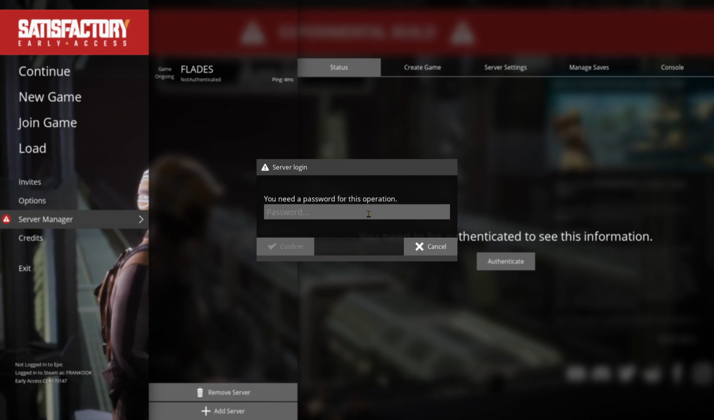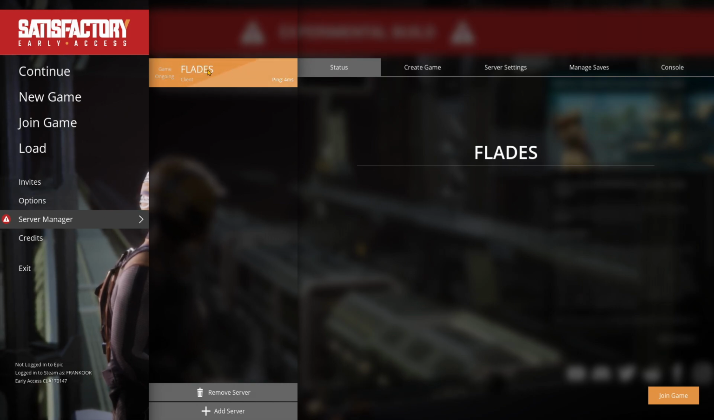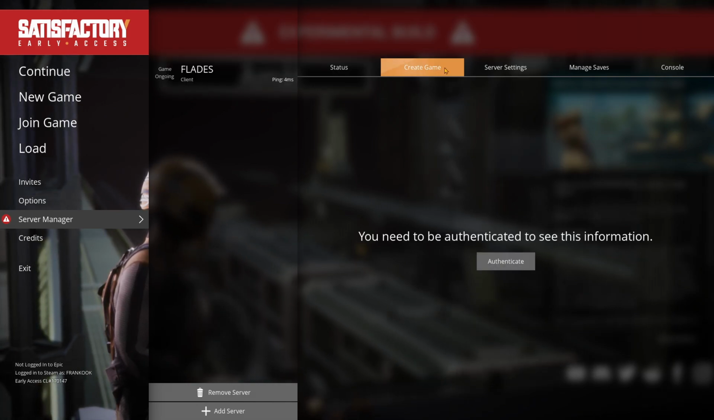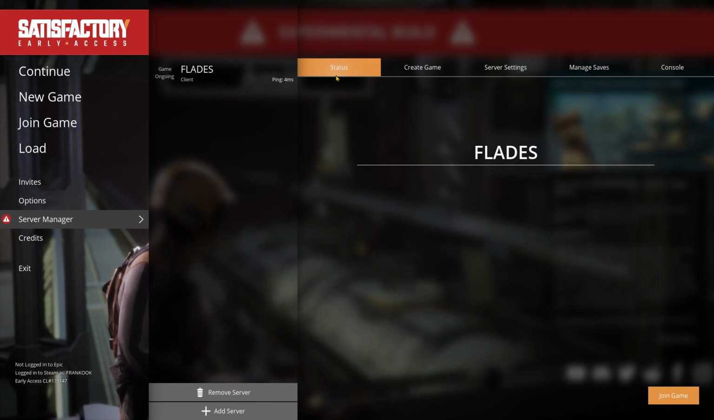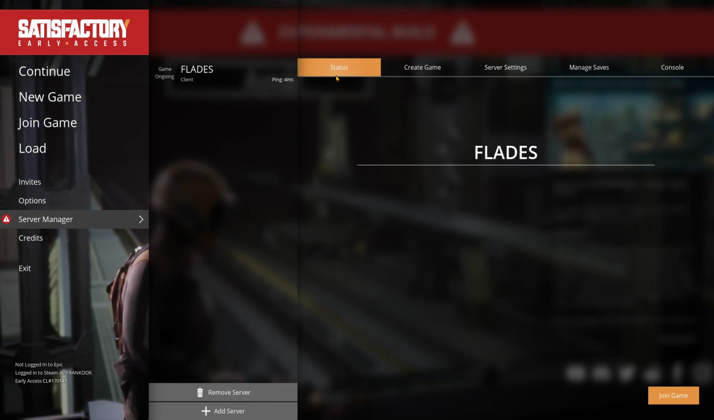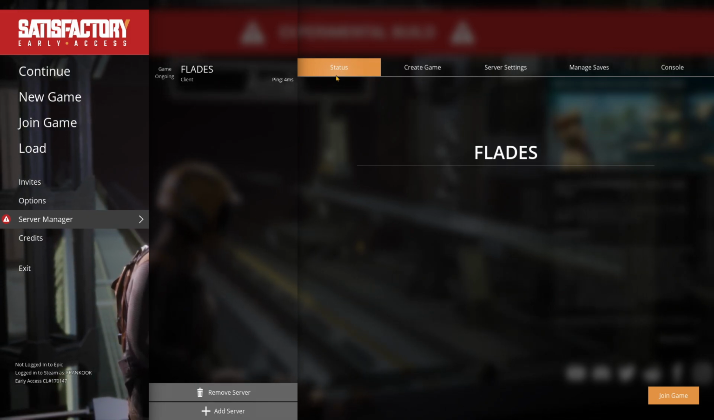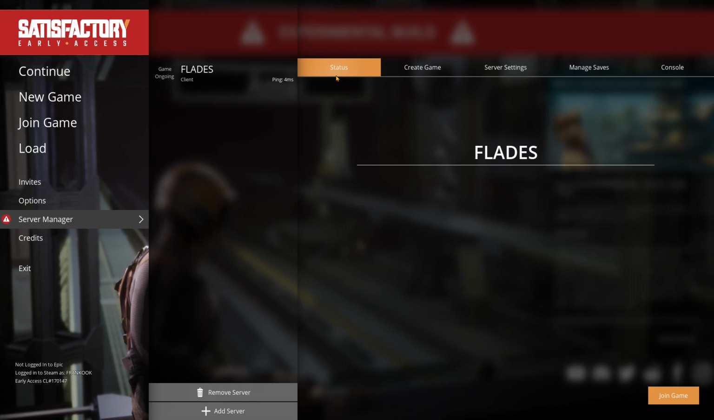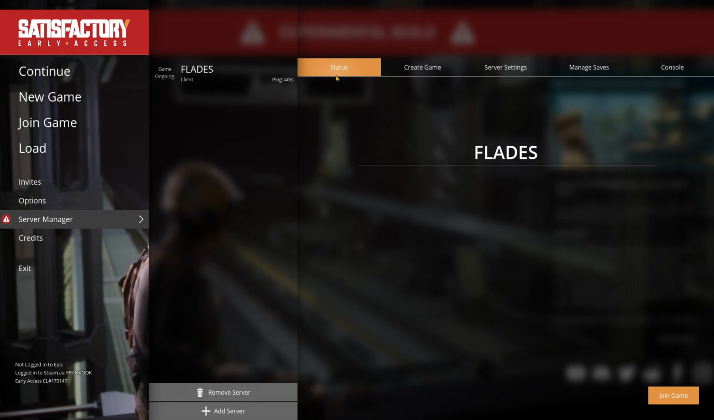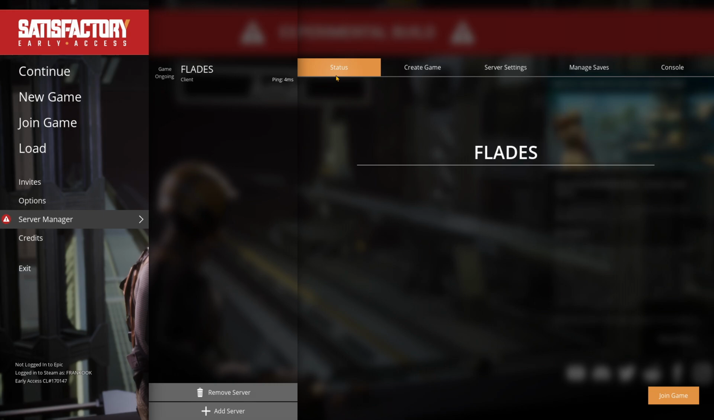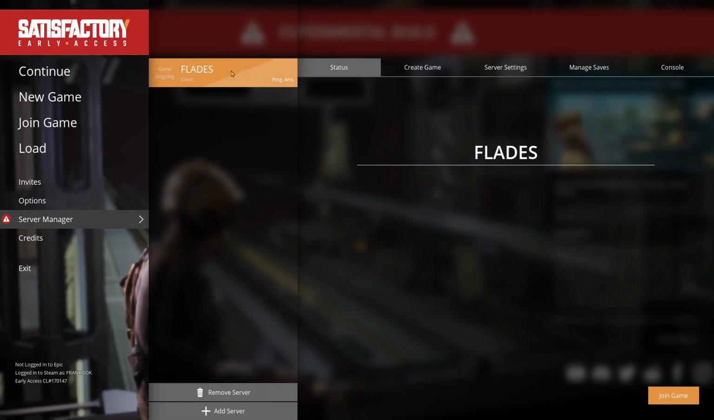So in this case, I've already done it. So I just put the password and I go in and I'm a client. But the first time that the actual IP address has a server, you will be able to claim it through this same process. It won't say authenticate. It will say this is an unclaimed server. Do you want to claim it? And then is when you give the server the name. In this case, I gave it Flates.